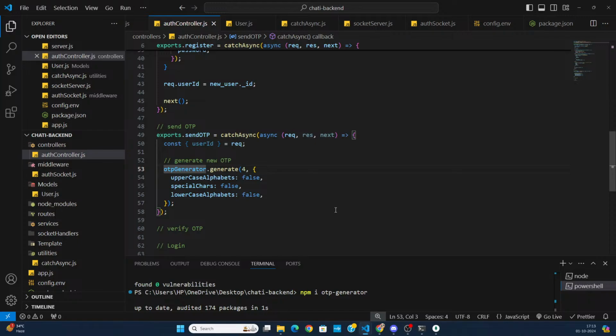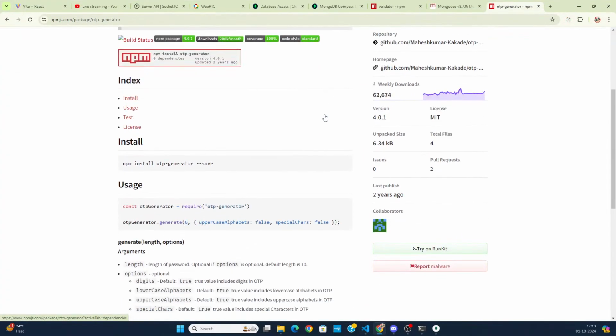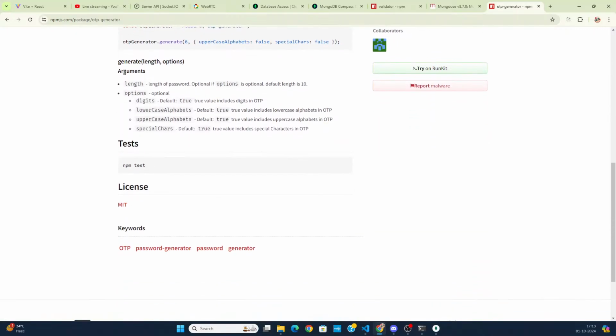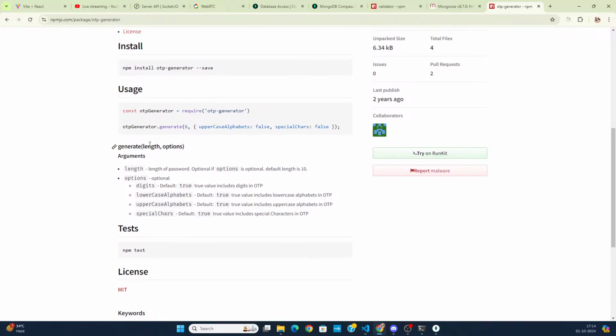Okay, and how do I know this thing? Because I have read the documentation of this particular package. Okay, you can also do that. It's written over here how to use this thing. Okay, that all these, digits, lowercase alphabets, uppercase alphabets, and special characters, they are true by default. Okay, so there are two arguments that need to be passed inside the generate function: length and options. Options include these four things. Okay, and here is an example of how to use it.